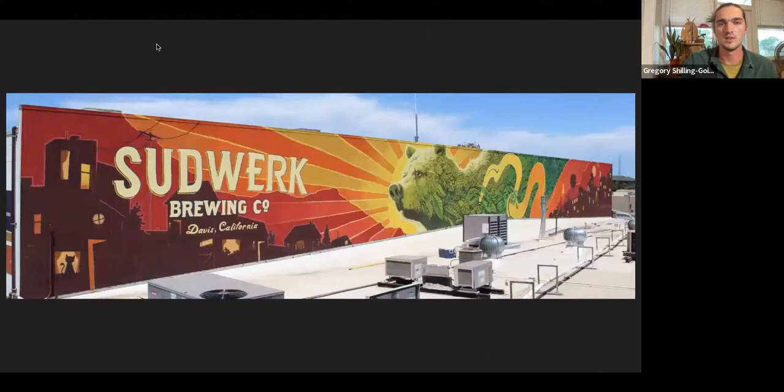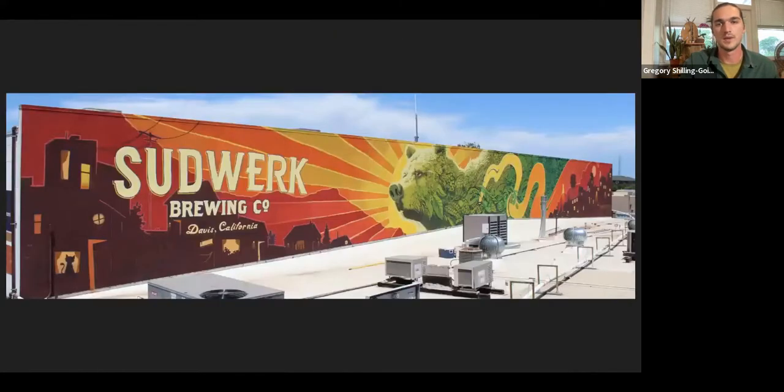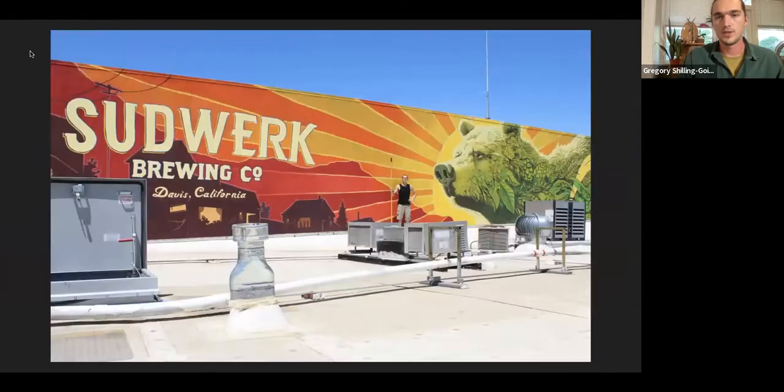Anyway, I'm just kind of stalling because, oh, there we go. So this is a collage or composite of a good amount of the labels that I've done for Sudwork. I think we've done like 70 or so in total. I can't really go into detail about those, but it's been a lot of fun doing mostly colorful cartoony stuff. And then I eventually painted their rooftop with this big mural: a classic California bear made out of hops, their logo, and this recurring cityscape with the windows. Here's a picture with me in it for scale.